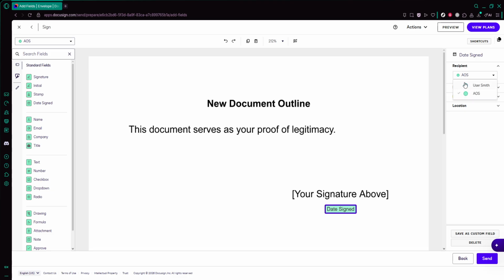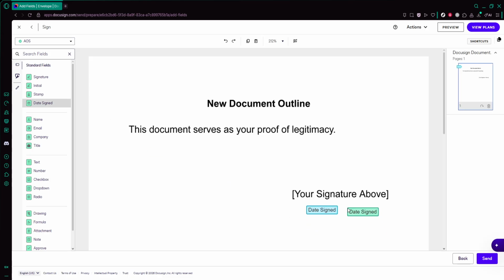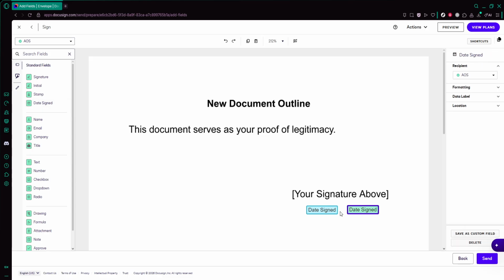Once all your date fields are placed and correctly assigned, you're ready to send your document. When your recipients open it, DocuSign will automatically fill in those date signed fields with the exact date and time they complete their signatures, keeping everything clear, consistent, and legally traceable.